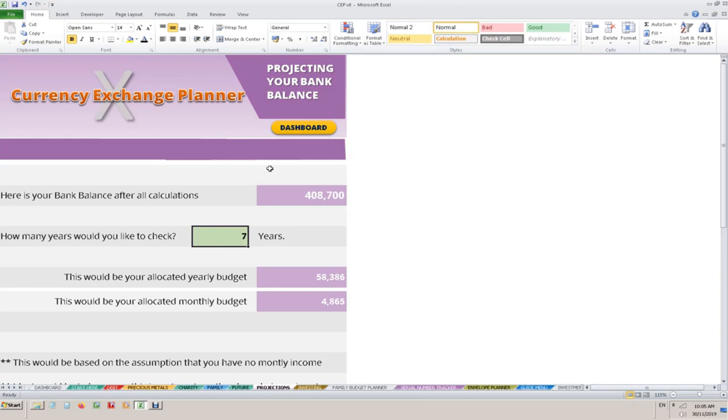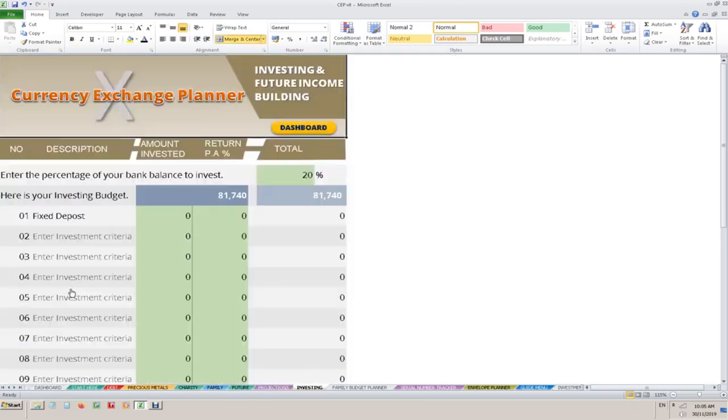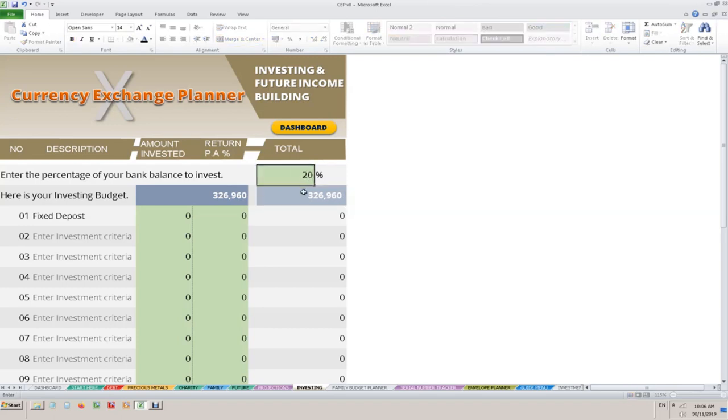Okay, and then I'm going to go back to my dashboard here. I'm going to go to the investing tab. Now this is a very, very important tab. This tab is basically helping you to bring money coming in. Right now, I don't recommend putting more than 20%. If you were to invest 80% of your money and your wealth manager goes on holidays and the markets go crazy and he comes back and your account is at zero, that's not very nice. So I'm going to put it back to 20% as my recommendation.